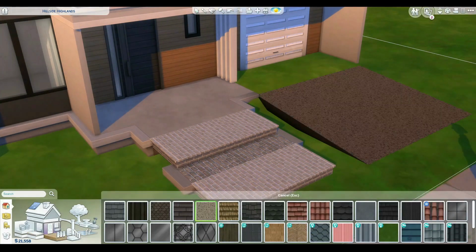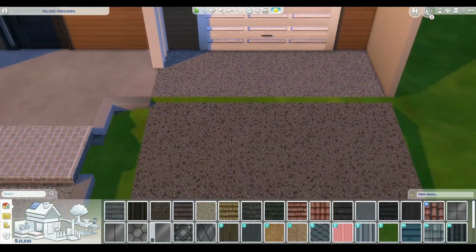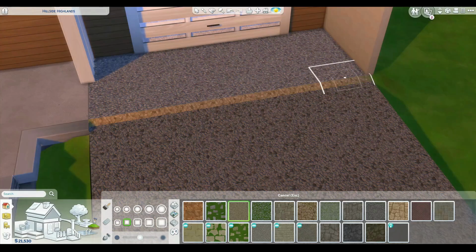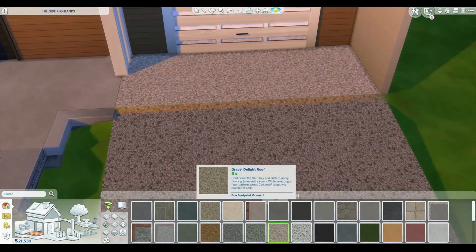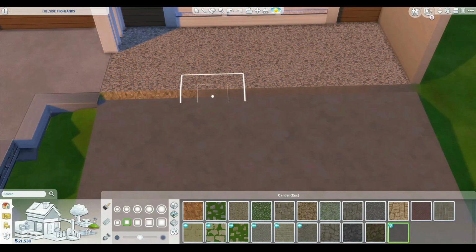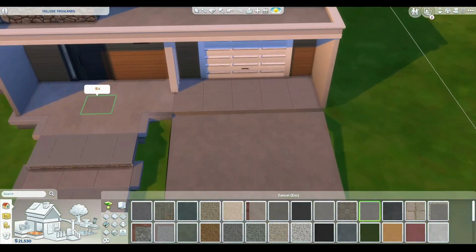So with this driveway, I really struggled trying to get all of these different swatches to match between the roof tile, the terrain paint, and the floor tile, because in the three different options that you have, none of the colors match.